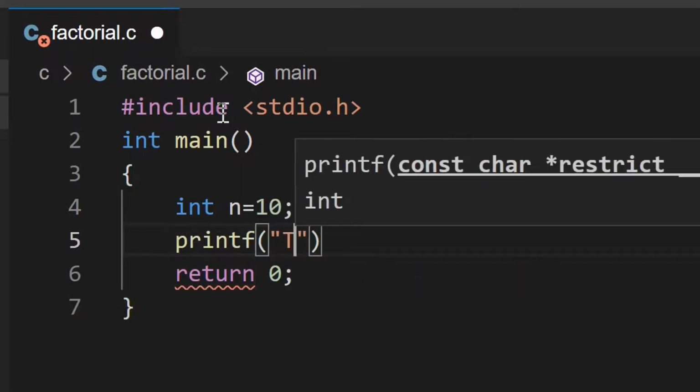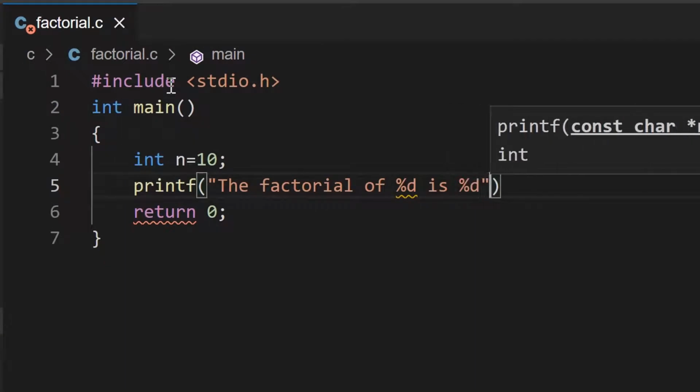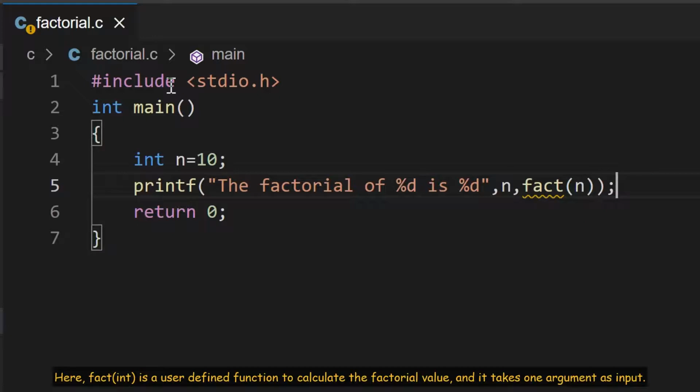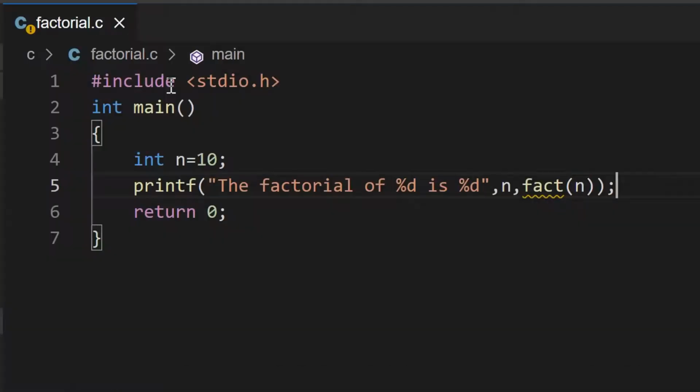printf("The factorial of %d is %d", n, fact(n)). Here, fact is a user-defined function to calculate the factorial value, and it takes one argument as input. Now let us write the factorial function to compute the result.